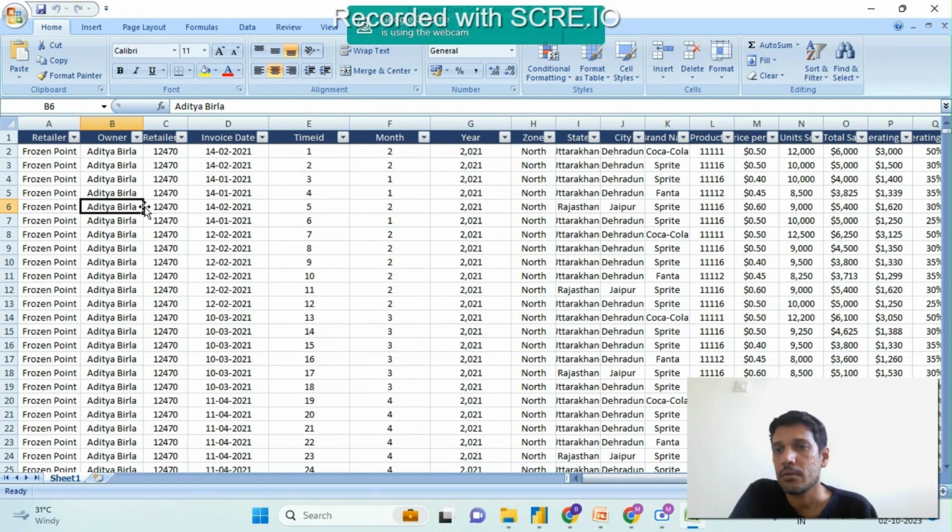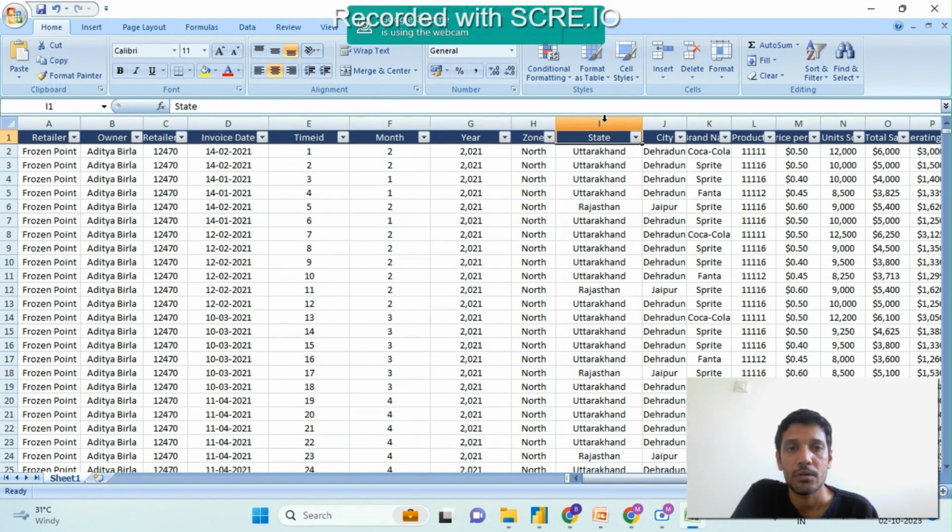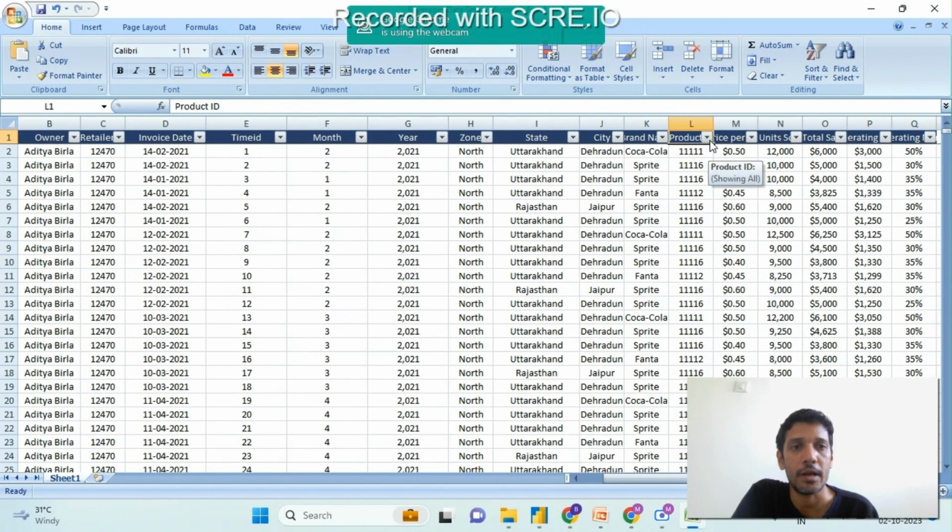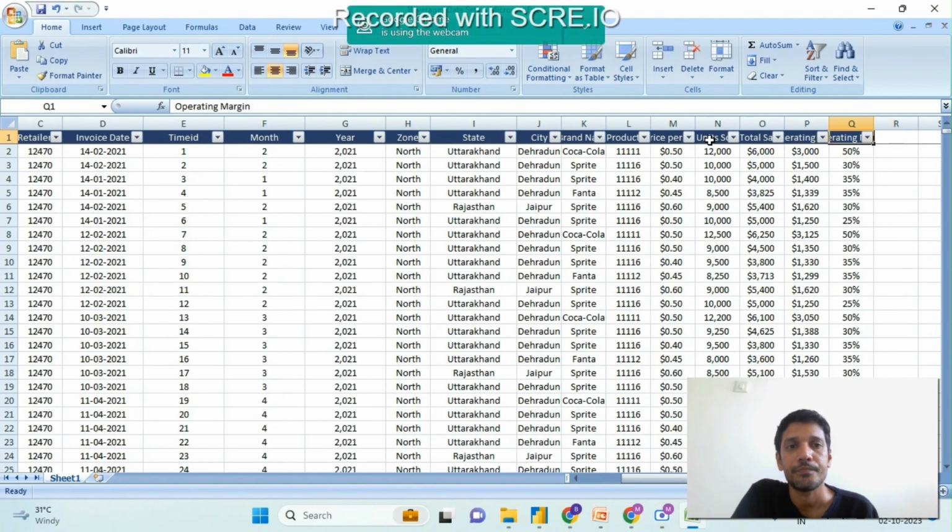We have retailer, we have owners, we have retailer ID, we have invoice date, time ID, month, year, zone, we have state. These are all geographic location. Like we have brand name or product name, ID, and these are the information related to sales, like price per unit, unit sold, total sales. Then we have operating profit, operating margin, right?